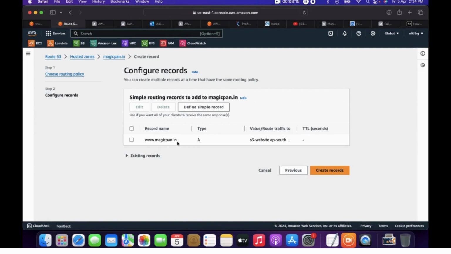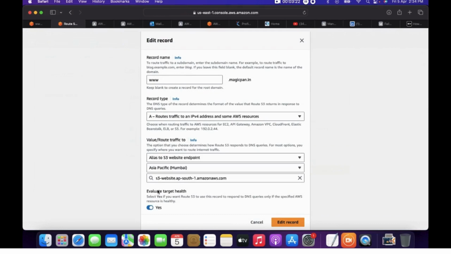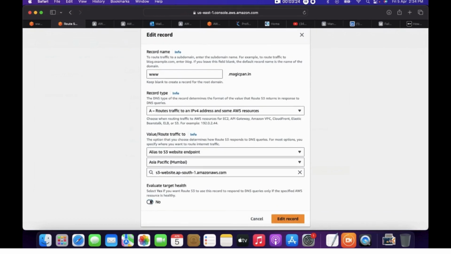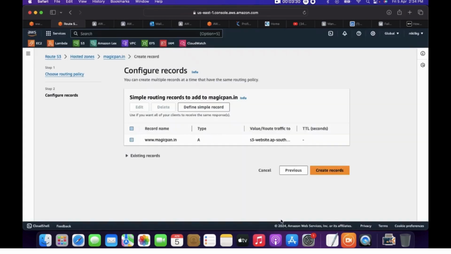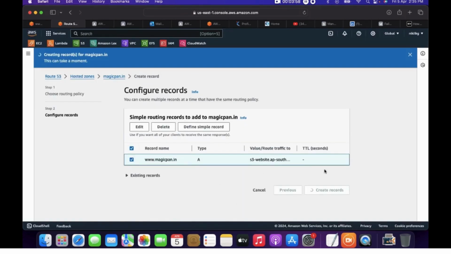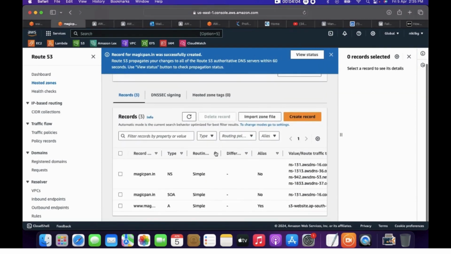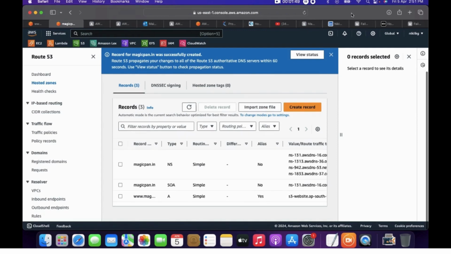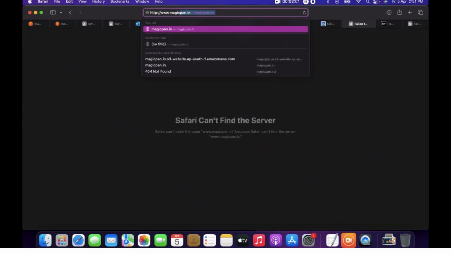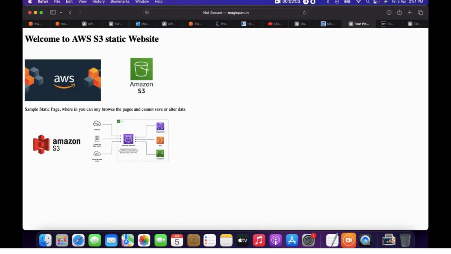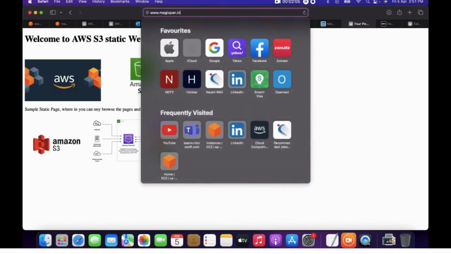Okay, one important thing, I checked the edit. I checked evaluate the health of the target. For an enterprise, they will be enabling this option, but I'm disabling it. Now I need to click the create record option. Okay, now the record is being created. It's created now. Let's try to access it. And see, finally, it worked.